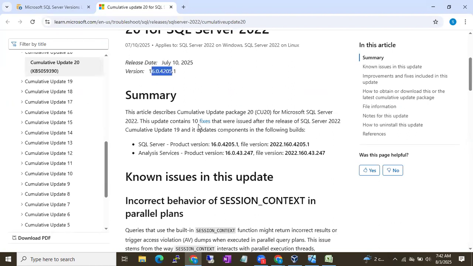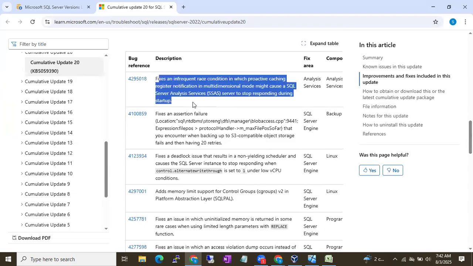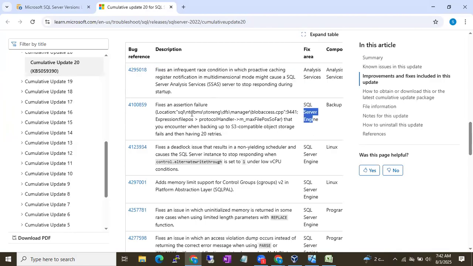Then if you go down, known fixes. See, these are all the bugs it is going to fix. These are all the bugs related to analysis services and SQL Server engine, fixes and assertion failure. In case you are having some issues, guys, some issues can be fixed only with the help of updates. Sometimes if any error comes, we might think we are doing something wrong. No, we are not actually doing wrong. Sometimes that can be a bug that can be fixed with the help of an update.